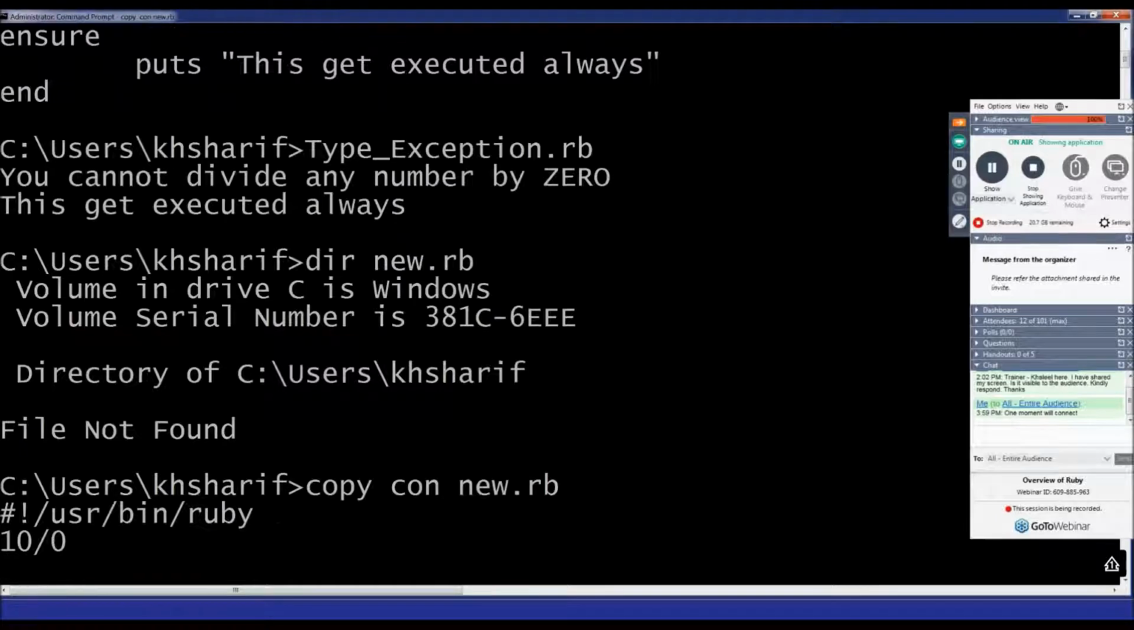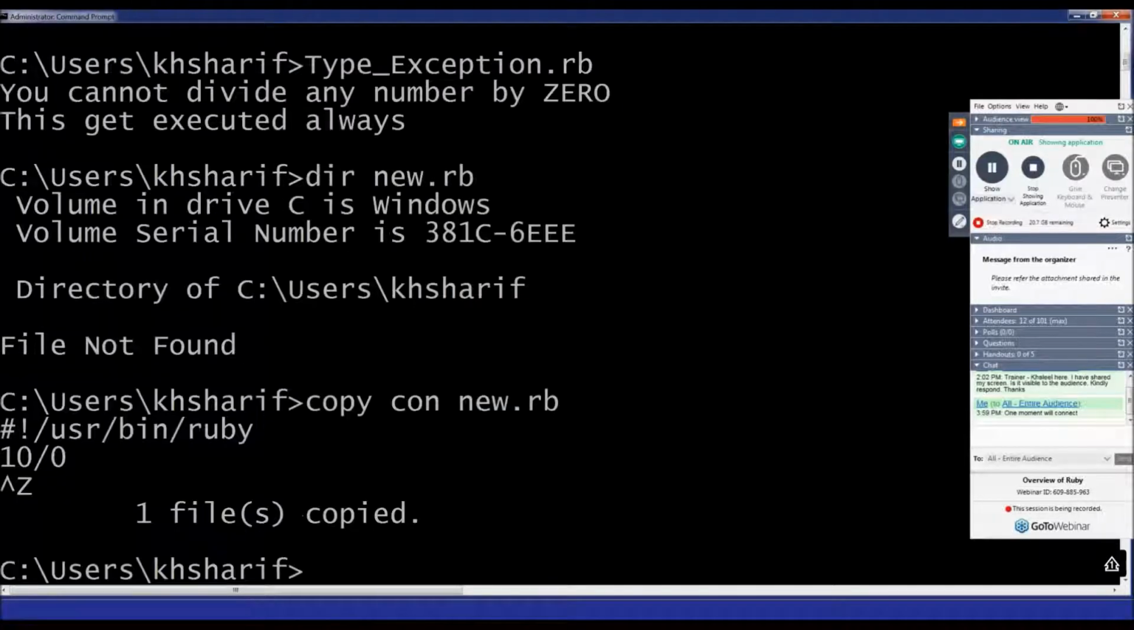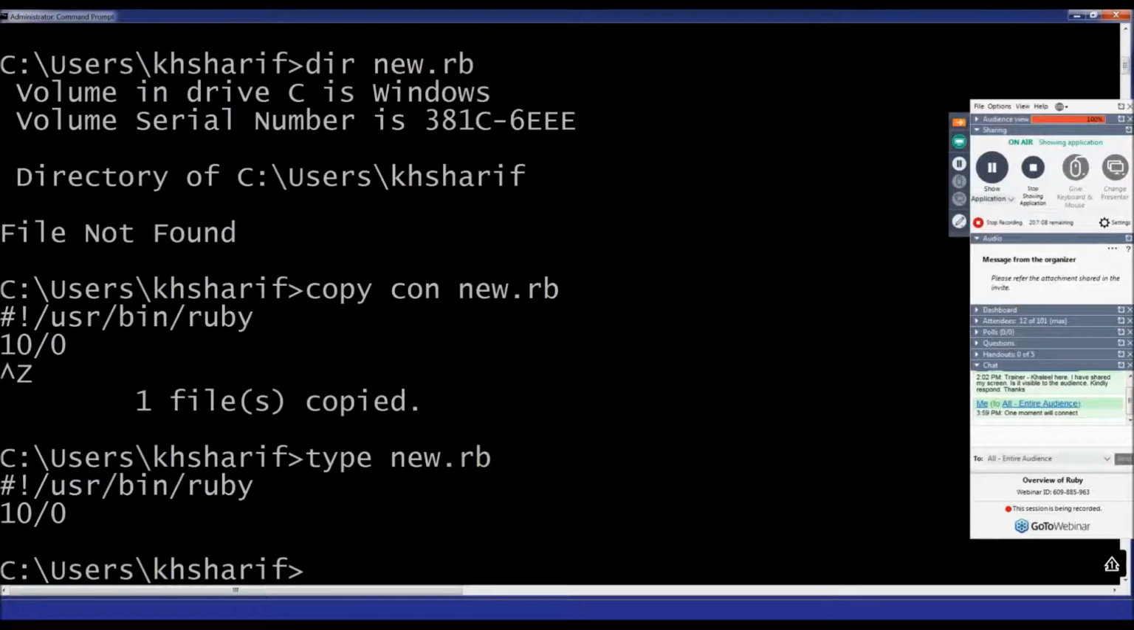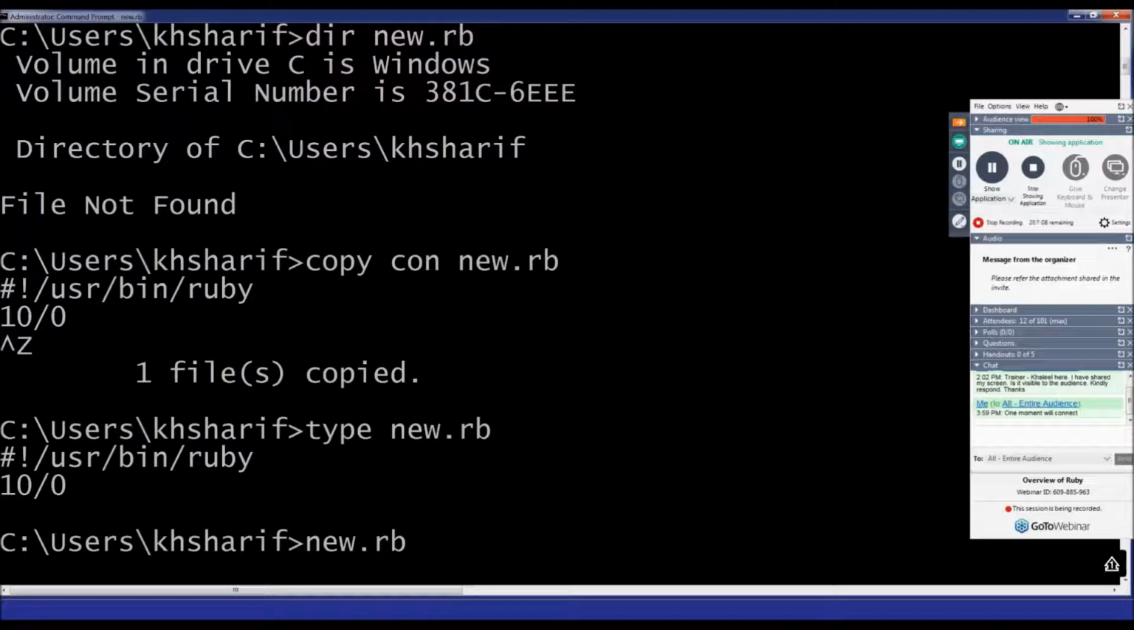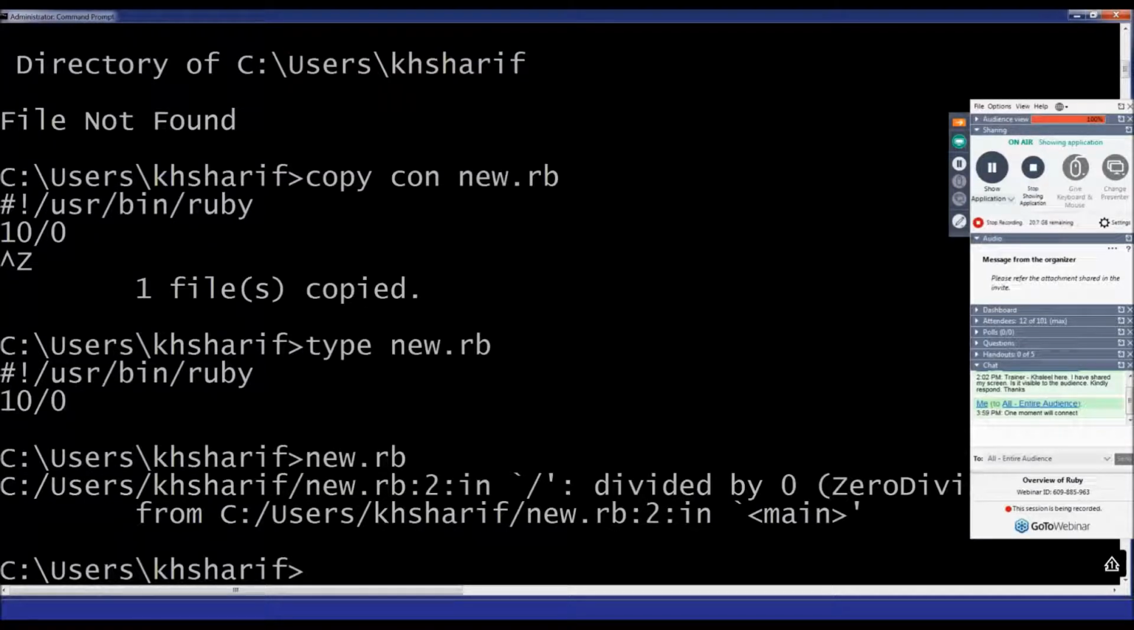I'm going to have a 10 divided by 0, and after this I am showing you the contents of this particular file, and I am executing this particular file just to see the error message. It says divided by 0, zero division error.